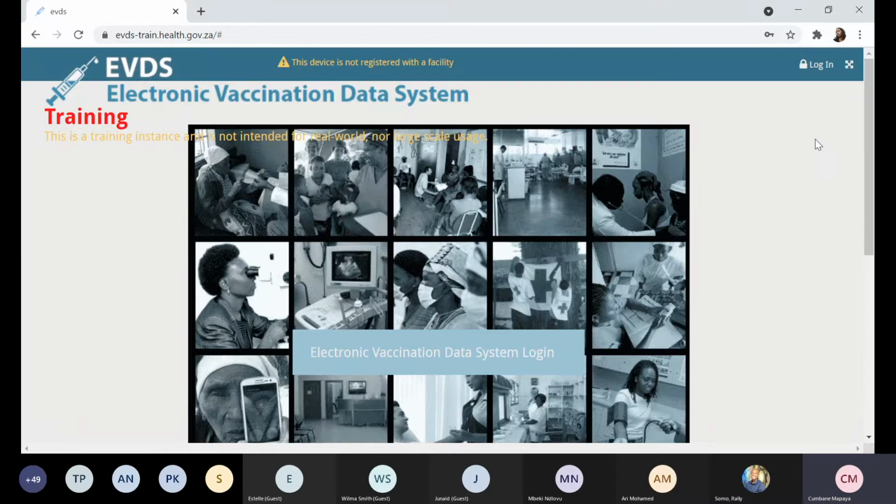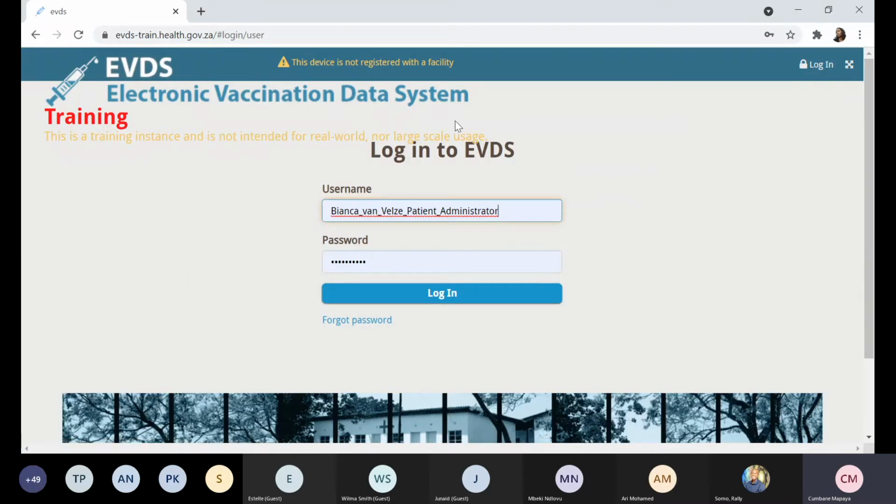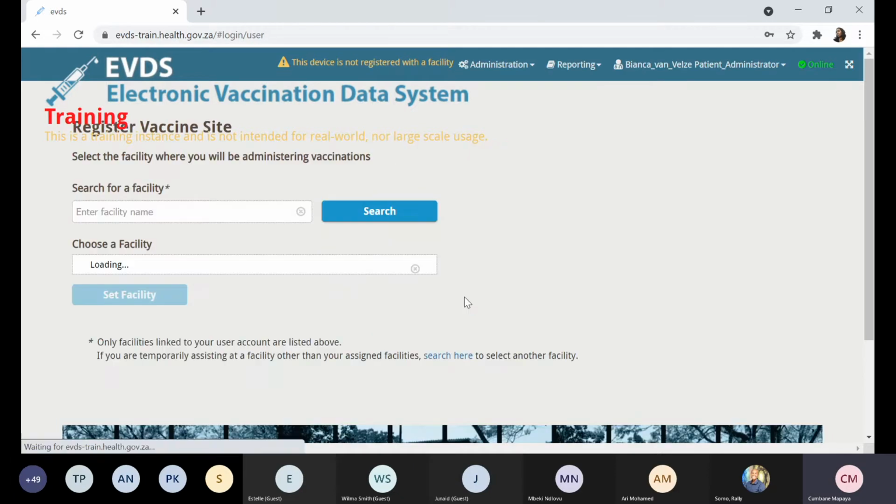To do that, you'll have to go to the login button and log in. Let's say you log in as an administrator. In case you forgot your password, you can use this button here. This will take you straight to the forgot password page where you'll be able to change your password. And if you log in, then you'll click on log in.